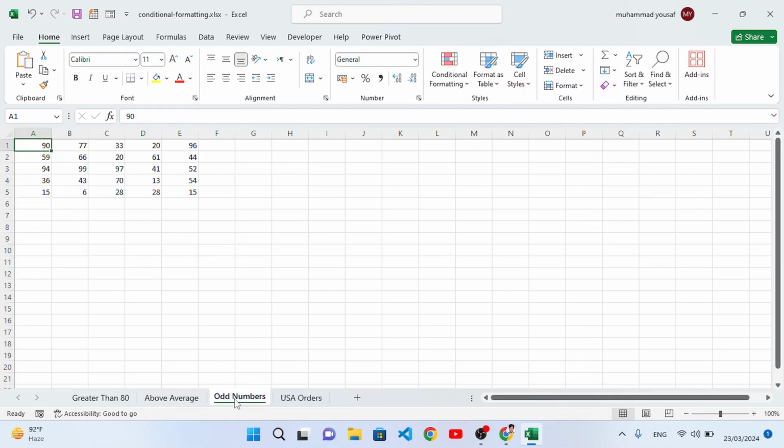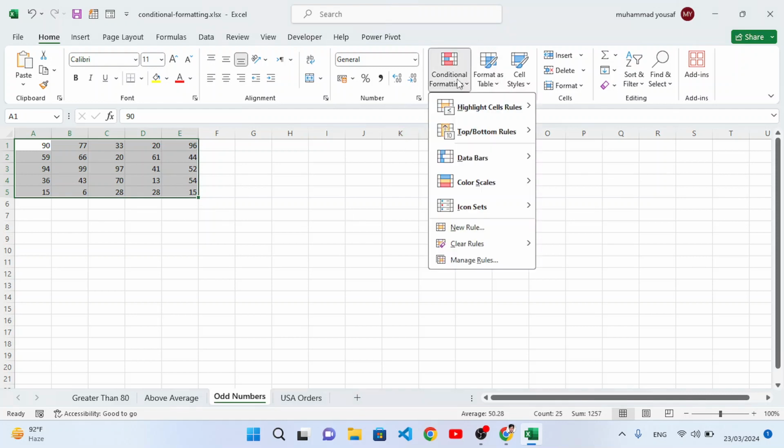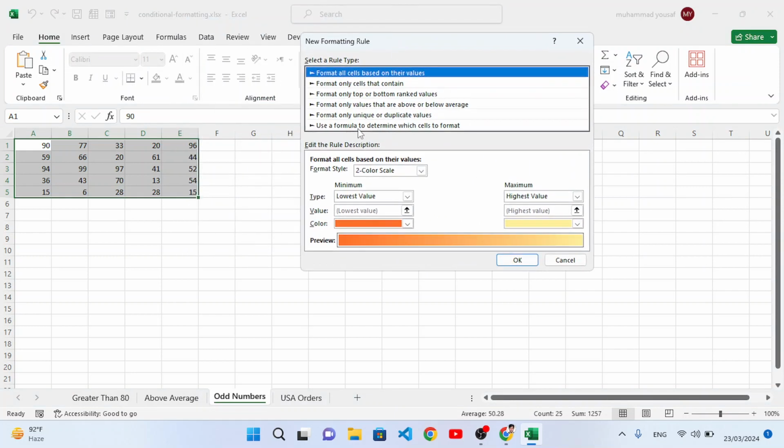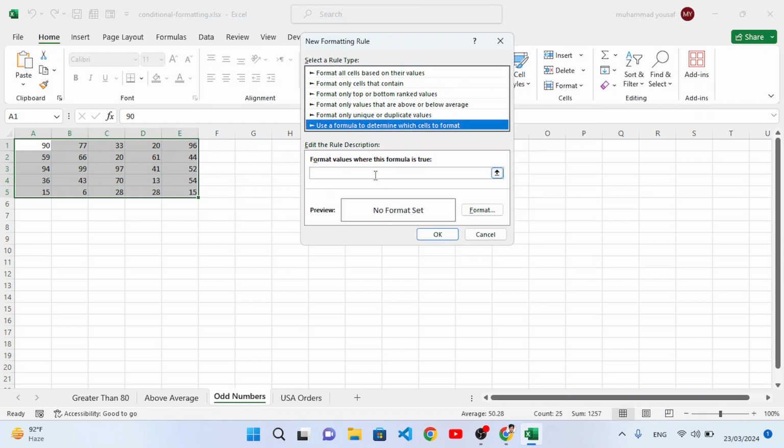Now let's come to another option. Now we would like to use a formula. Based on a formula, we want to format our data. First of all, select our data, come here to conditional formatting, and then New Rule. At the bottom we have Use a formula to determine which cells to format. Select this one. Here we want to add our formula.